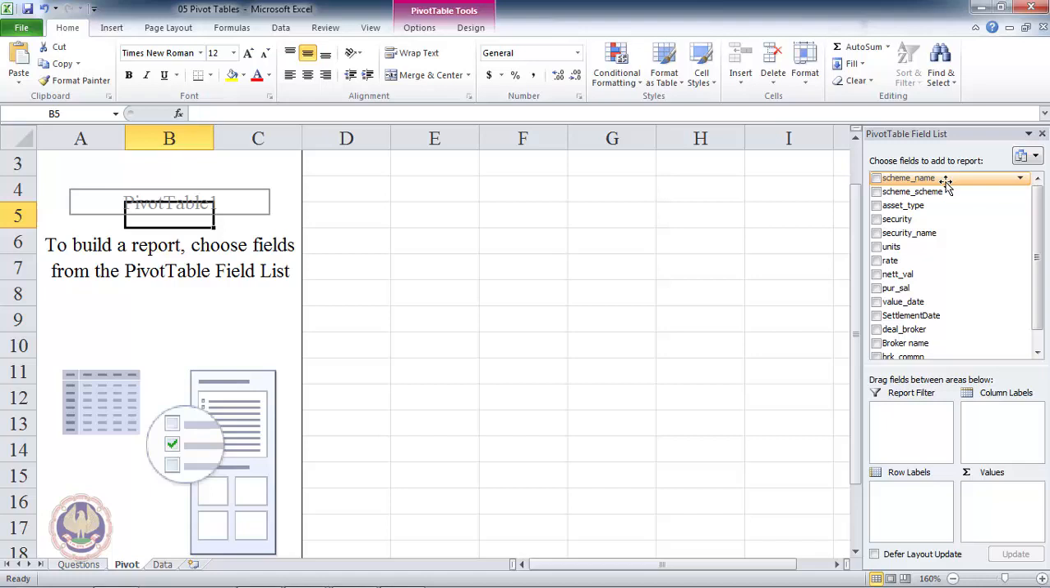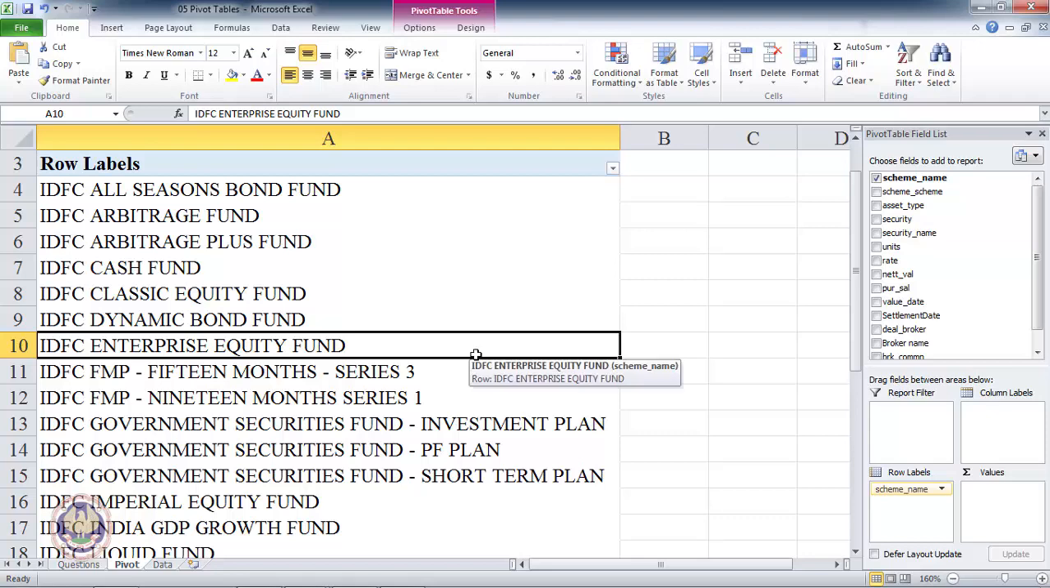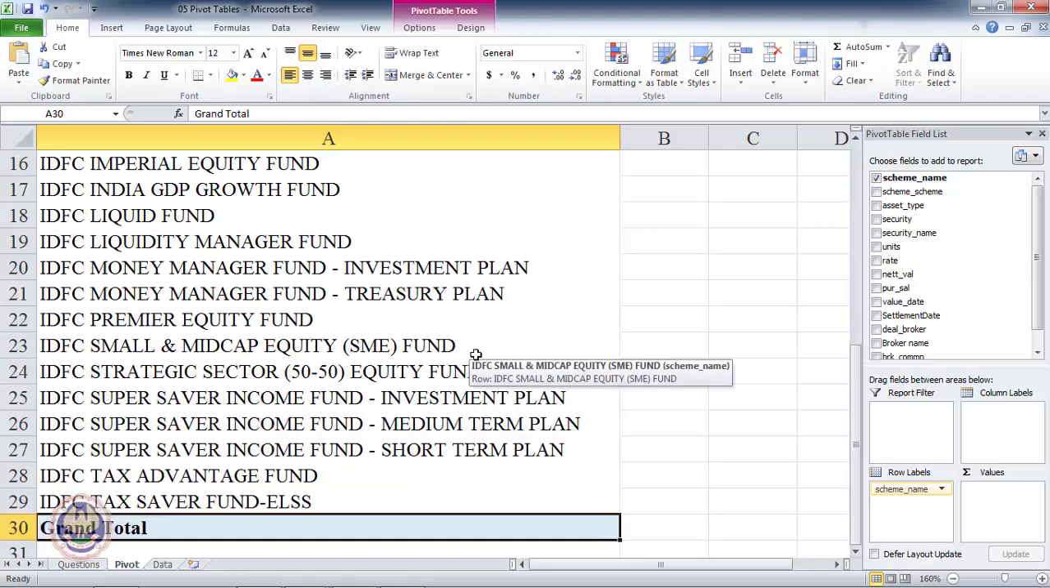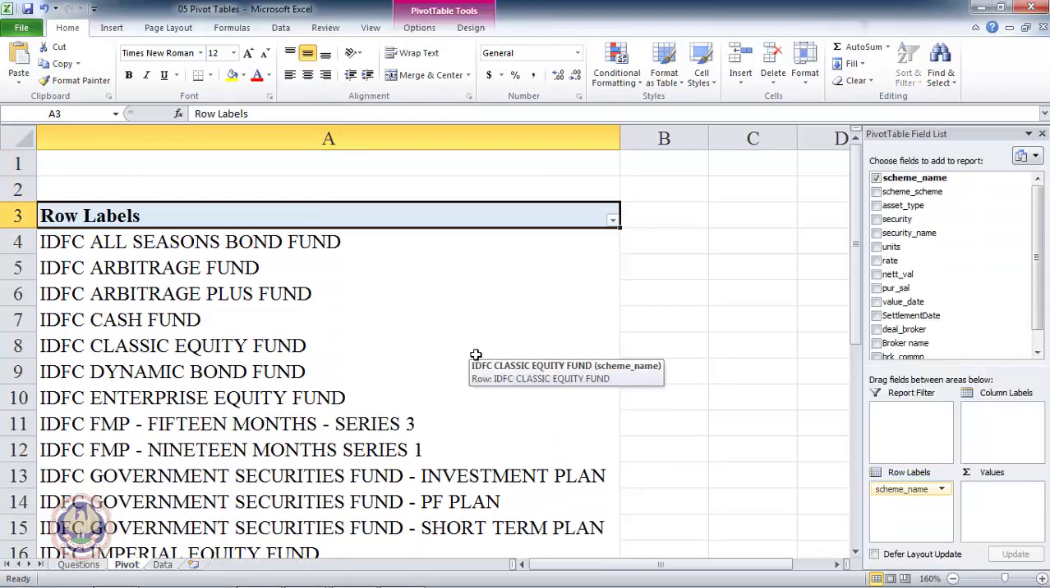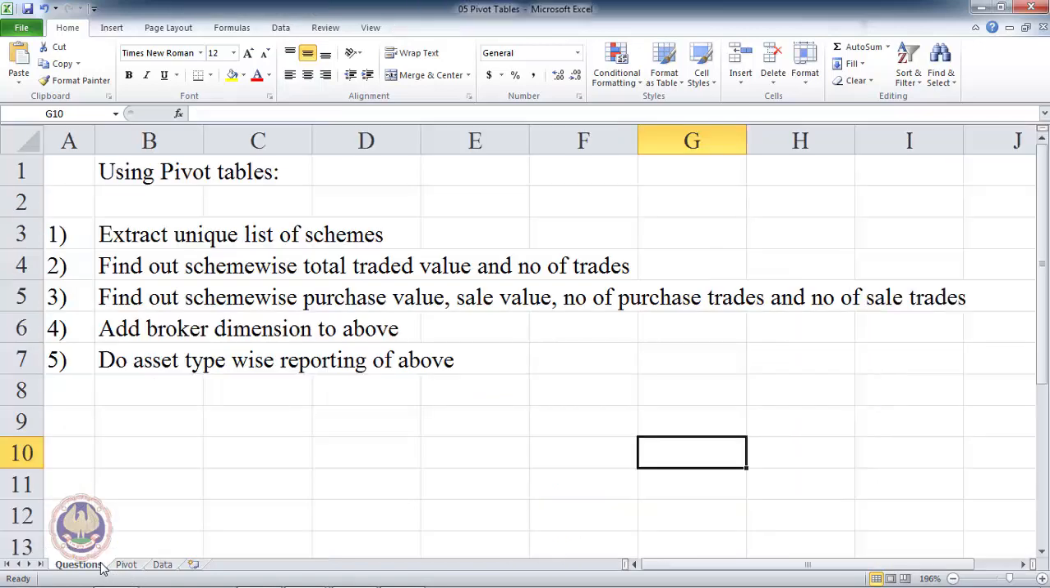I don't want to make any computations. I just want to present it as a list. So I'll drag it using the mouse. This is a mouse based technique. I'll drag it and I'll drop it in row labels. I'll release it here. On the left hand side, I can immediately see a list of values. This list is unique. That's it. The first question is already answered.